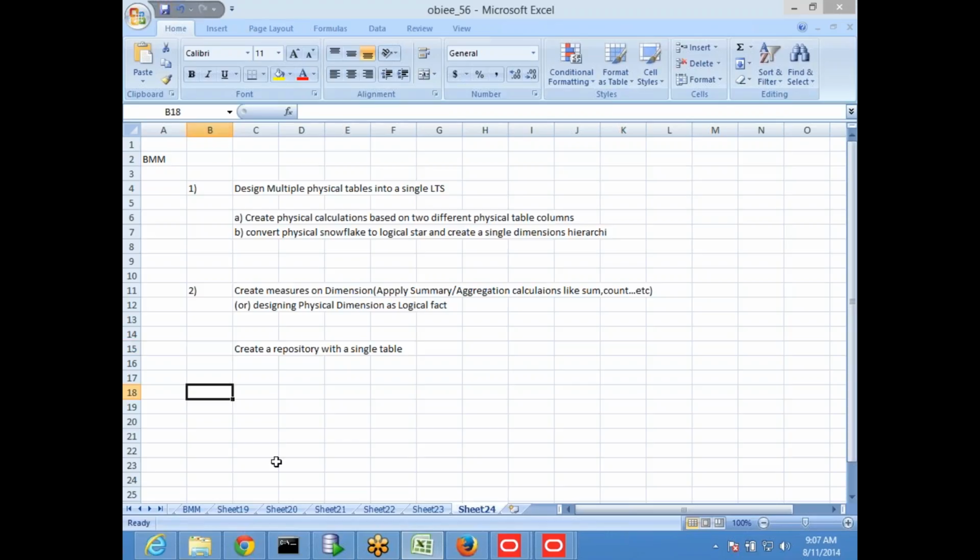Now we have a third scenario. They are a bit interesting ones. You may not realize it, but they will be part of your interview questions. That scenario is designing multiple LTSs to a single logical table, which we'll be discussing from tomorrow.